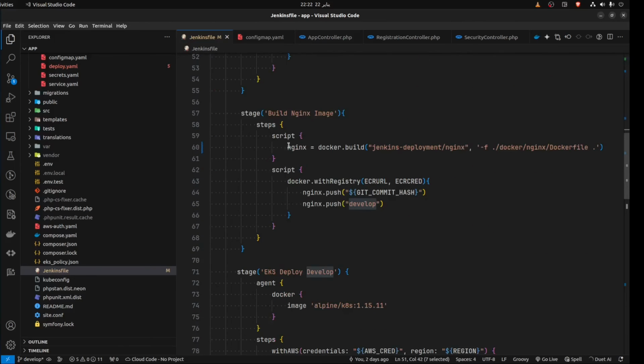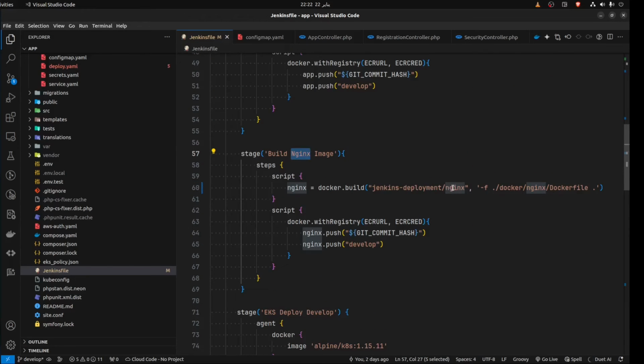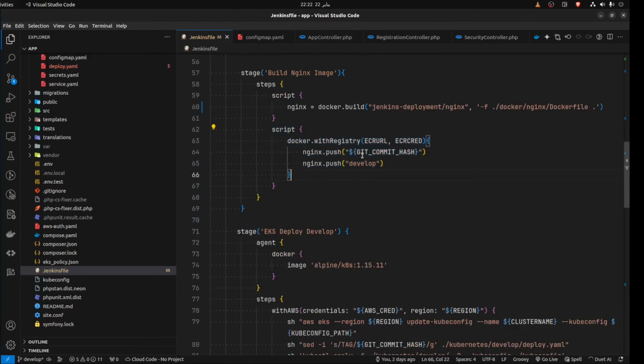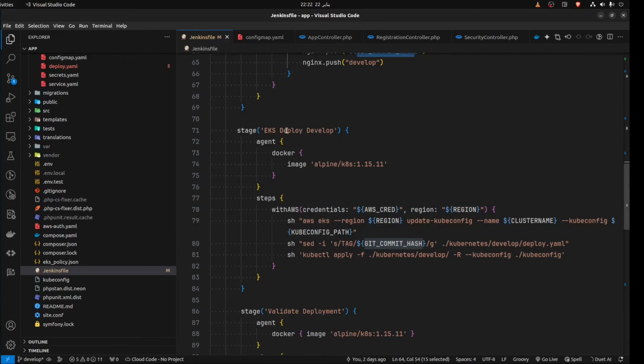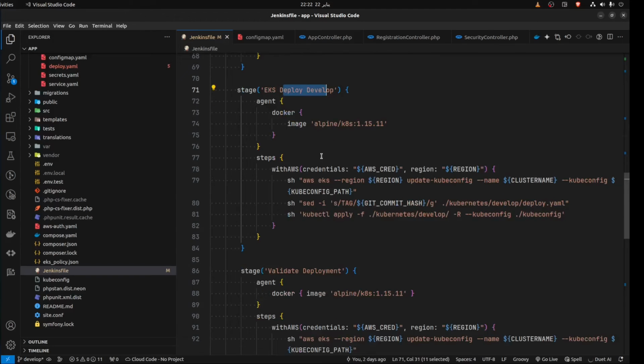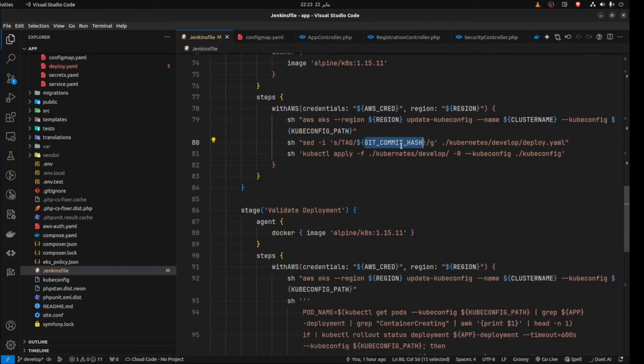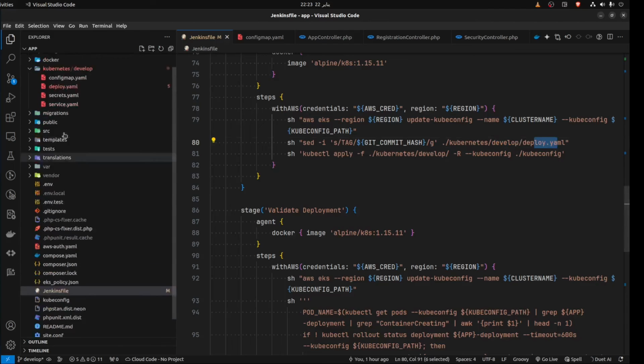Then I will build the Nginx image, the same way. We have here jenkins-deployment-nginx, and if it is built successfully, I will push it with this commit hash. Then I will deploy this to the AKS cluster that I have already created. First of all, using the credentials, I will update the kubeconfig. Then in this Kubernetes develop/deploy.yaml file, let me show it here.